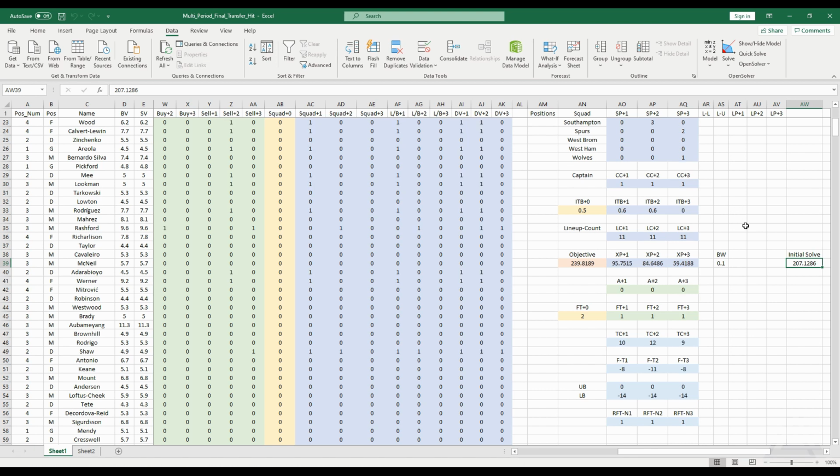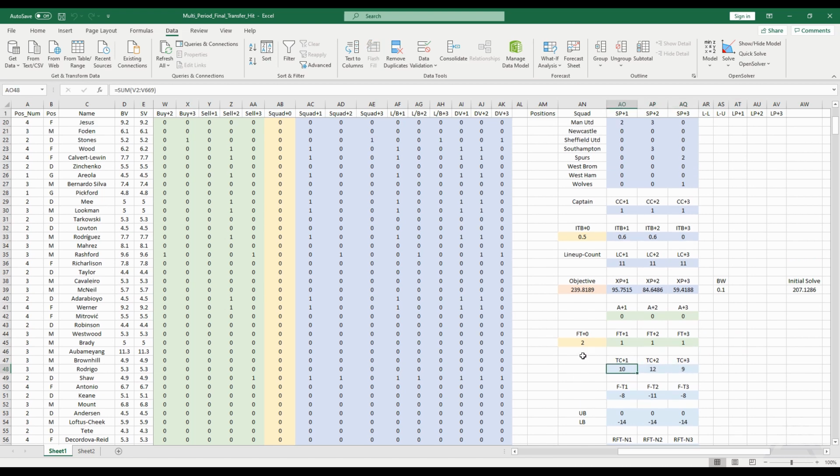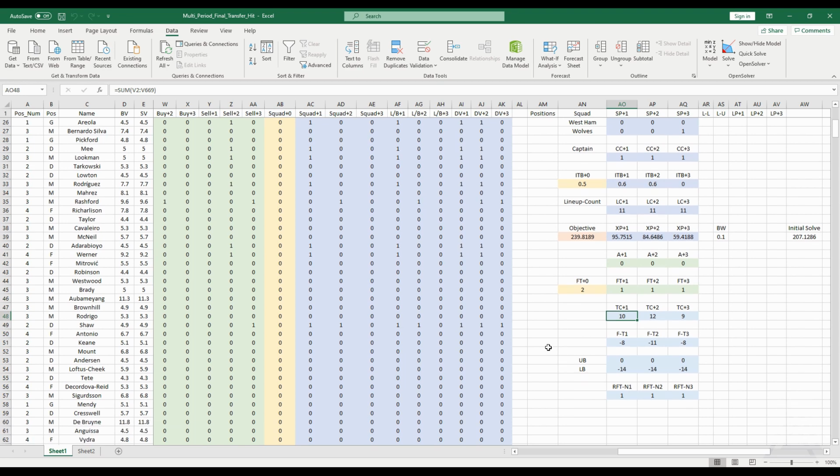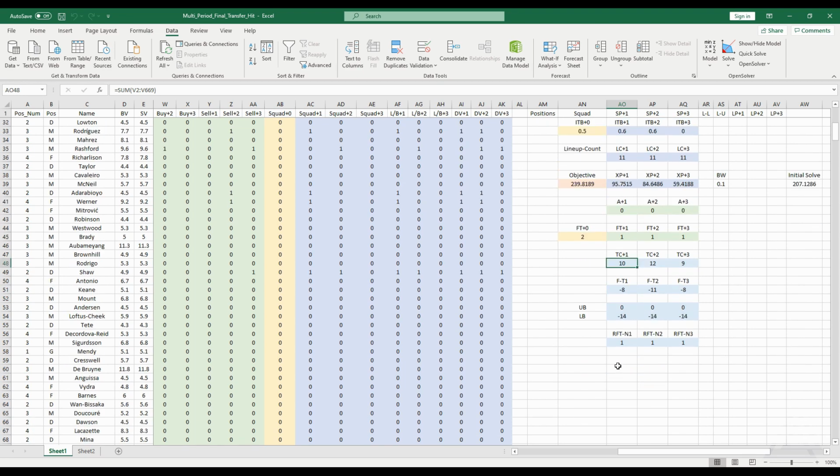Okay, so we solved the problem, but as you may have noticed, my objective is 239. That's a massive jump, and there's a problem because obviously this shouldn't happen. If you check the transfer counts, it's transferring 10 players the first round, so obviously something went wrong, and we know what it is. We didn't add the penalized transfers into our objective.